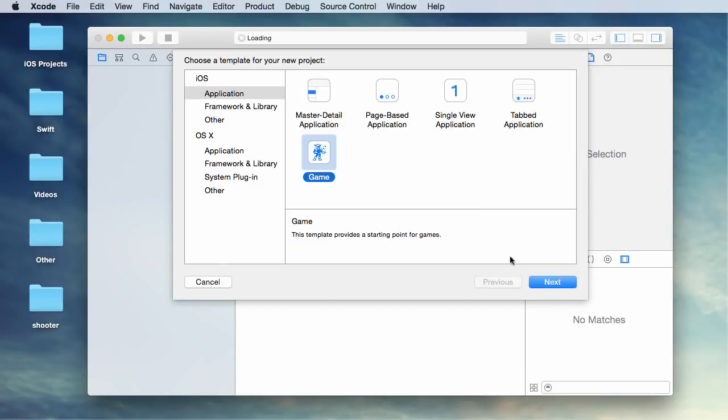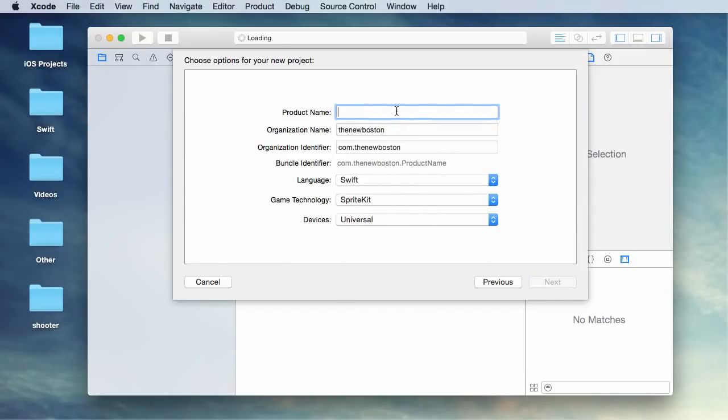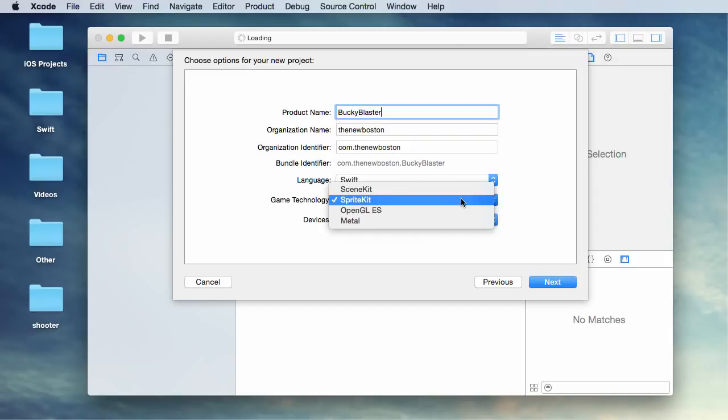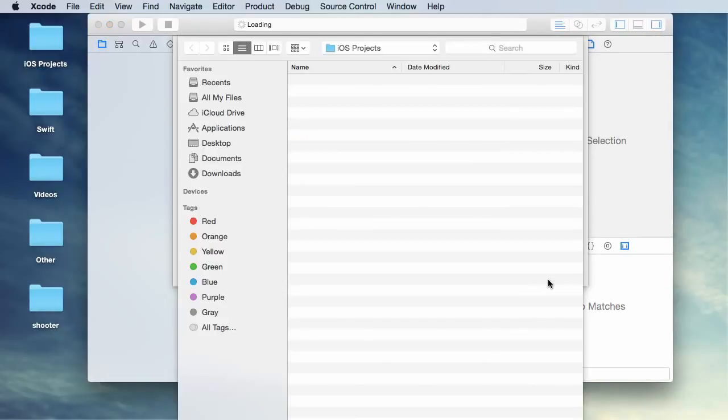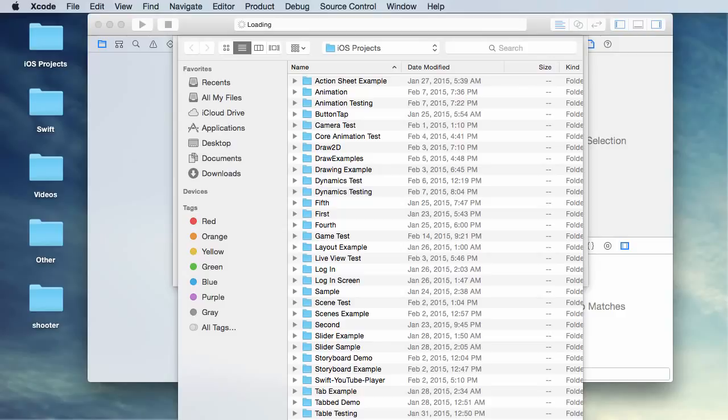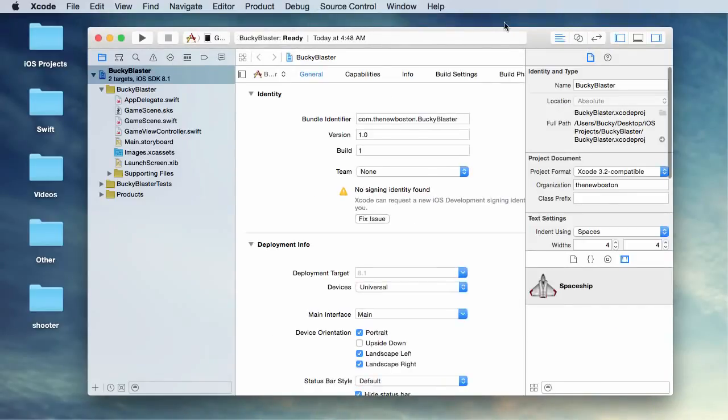Select game, hit next, and for the product name I'll just name it Bucky Blaster. Name your game anything you want. Alright, Swift, game technology Sprite Kit, devices universal. This game is going to be able to run on everything, so universal is fine. Hit next, and create right there. Looks good.